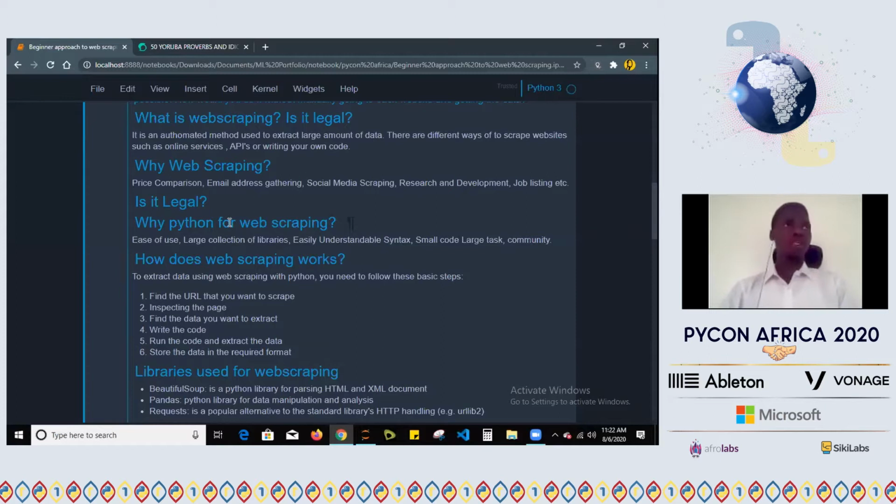The code you write is small and it performs a lot of tasks for you. And we have large communities for Python. So if you have a problem, you tell the community, look for communities, and within a few minutes, your question might be answered. So that's one of the reasons why we use Python for web scraping.